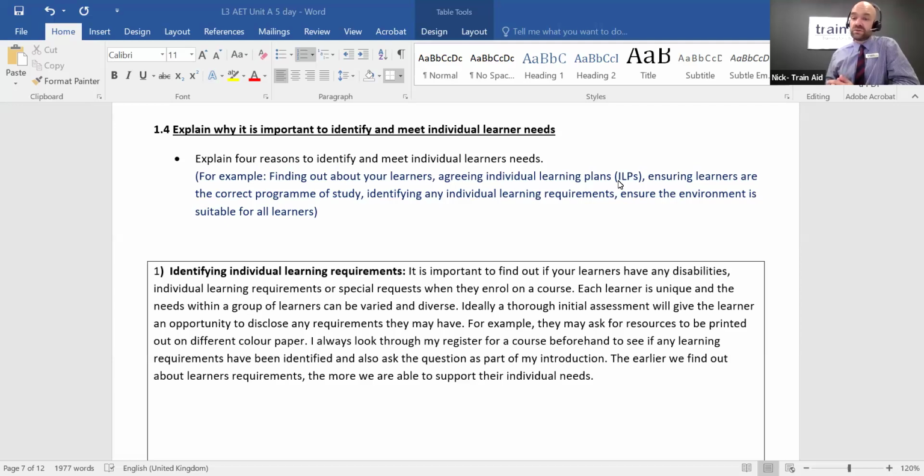So with the individual learning plan, you can find out how the course is going for the learner, looking at their strengths and any areas for development. And it really stems from that information at the start of your course. So you might meet with your learner during the course, you might meet with them towards the end, and it's a great way to see whether or not they're on track as well.